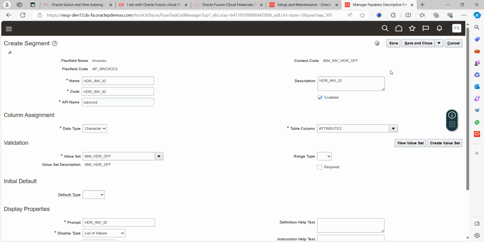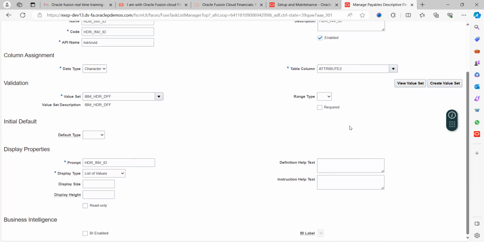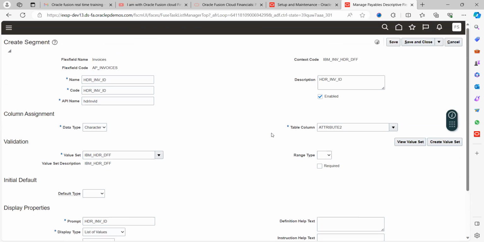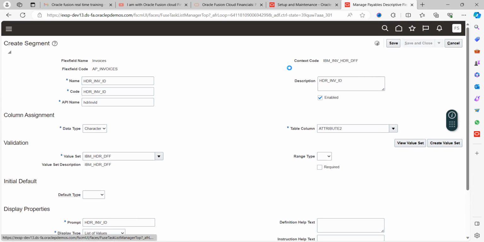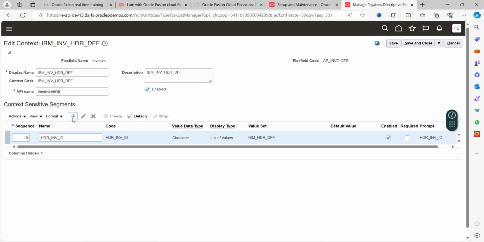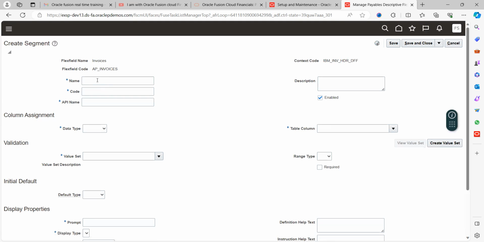Similarly, here you can see the most important things. One is that if you want to make it mandatory, then enable Required. Secondly, Business Intelligence: if you want this particular segment, this attribute, to populate under the reports, then you should enable the BI Enabled checkbox. This is the most important thing. Save, close. Again, if you want, you can create another segment.